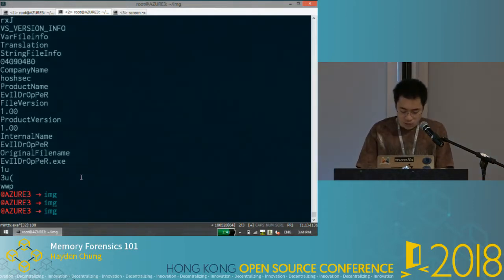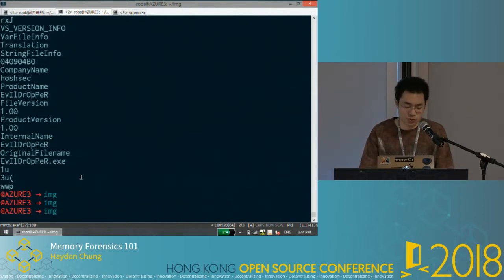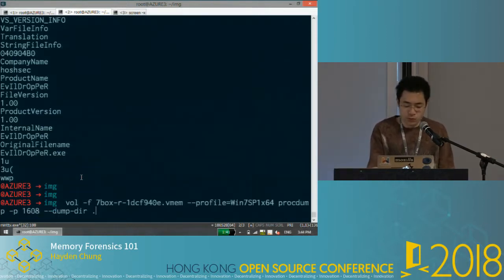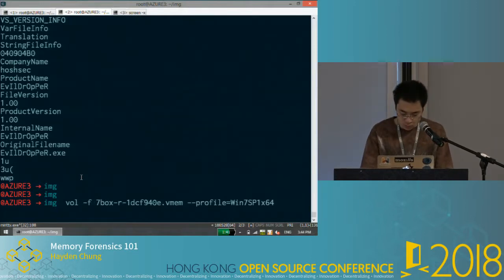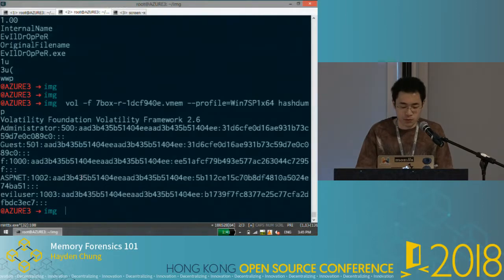And then another one is hashdump, which is useful for identifying the system's user accounts or what user is currently interacting with the system. If we use hashdump, it takes a while. Here you see there's the NTLM hash and then the username.